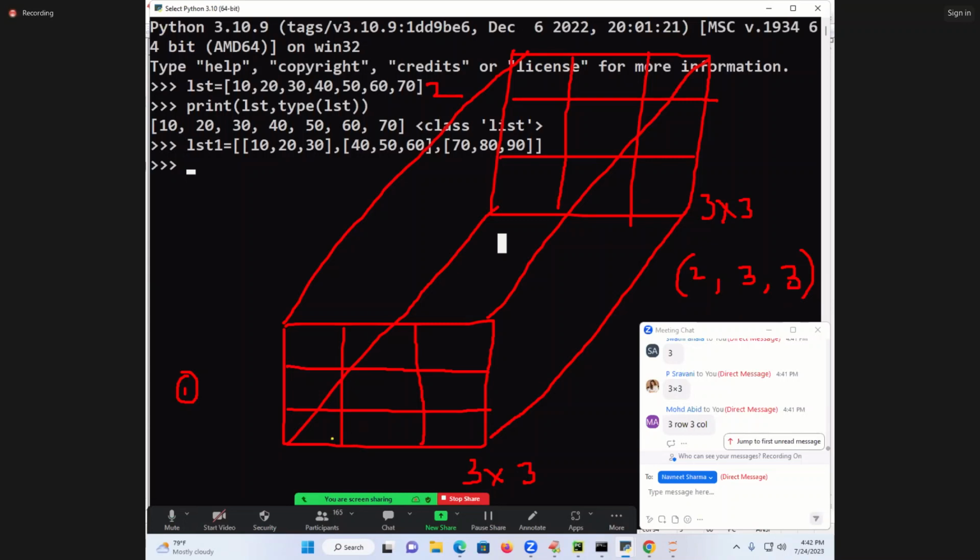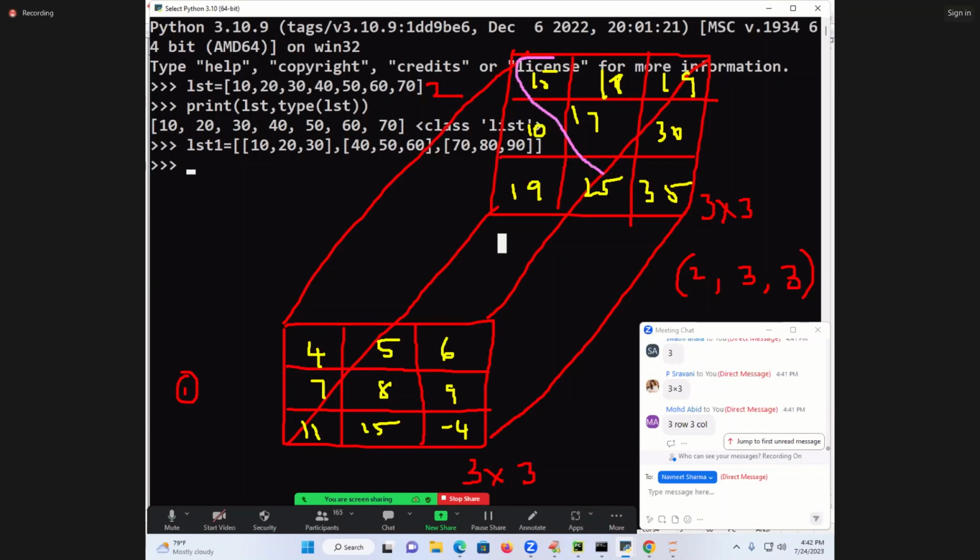Here I will write some elements. Here 4, here 5, 6, 7, 8, 9, then 11, 15, minus 4. Here I am writing 15, 15, 17, 19, 18, 10, and next something like 19 and 25, 30, 35. My question is, I want to retrieve the principal diagonal elements.